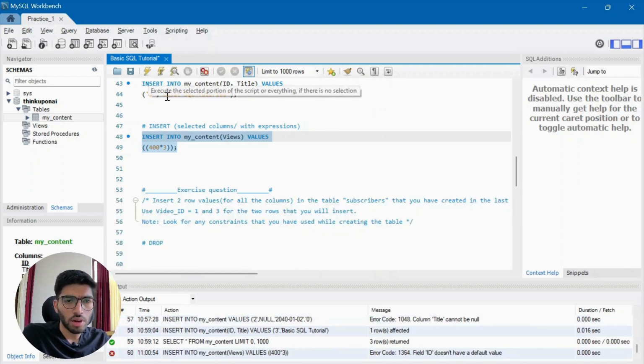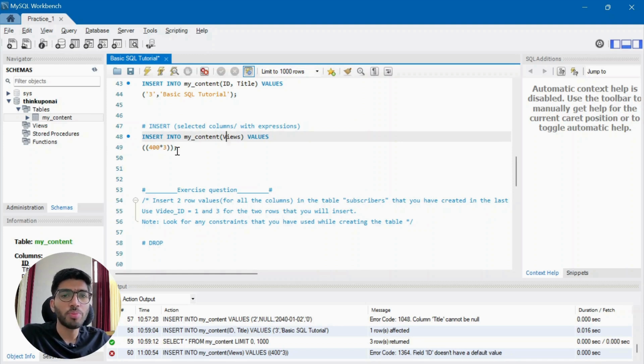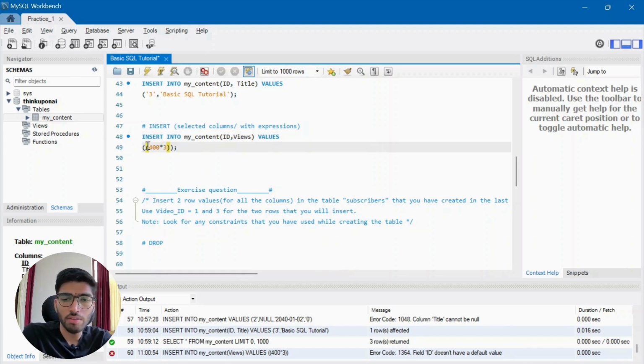And then if I run the command, there is an error, field ID doesn't have a default value. Okay, so I haven't put the value in the ID, and since the ID column is the primary key, we can't have a null value in the ID. So I also have to fill in the ID value. So let's say a new ID of 4, and then I'll run this command. So hopefully it should run now.